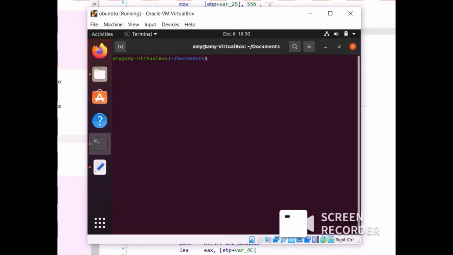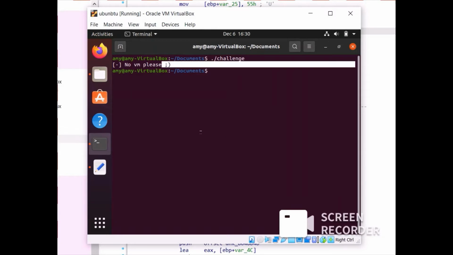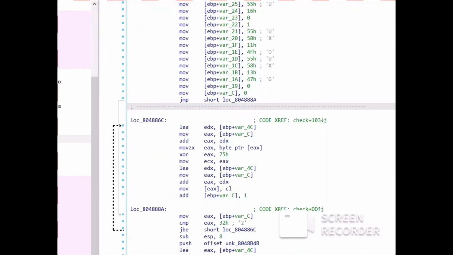I start by running the program. We can see immediately it looks like it's actually detecting our virtual machine. So I'm going to open it up in IDA and have a look at what's going on there. We found that there's a piece of obfuscated code here that is being masked by a hexadecimal value, and we're going to talk about that a little bit later, about how we found what the code actually says.